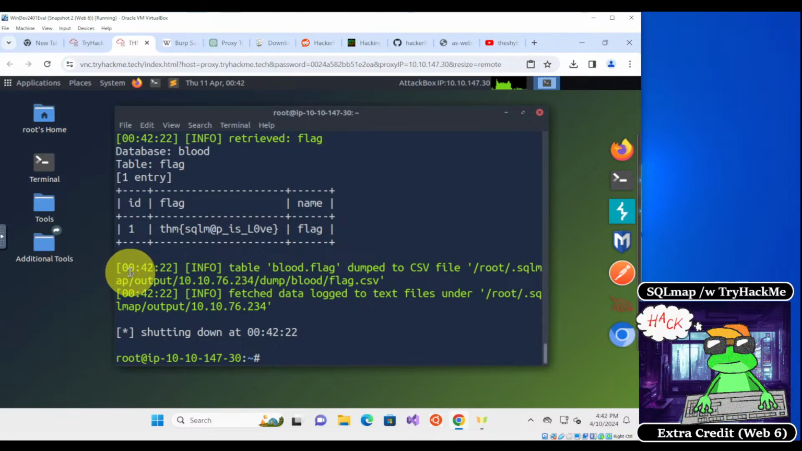Okay, and we've retrieved all the information inside of the flag table, which is this entry right here: ID 1, flag THM{SQLmap_is_love}, and then name, flag. So that is the answer for this particular problem right here. This is the answer for the last question in the task.